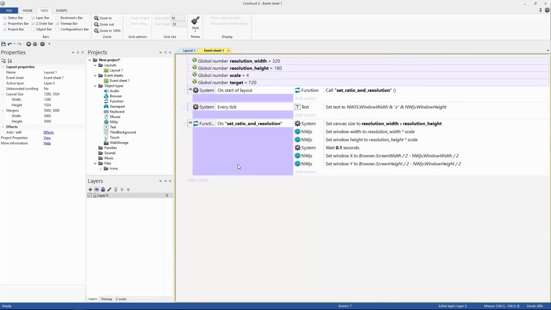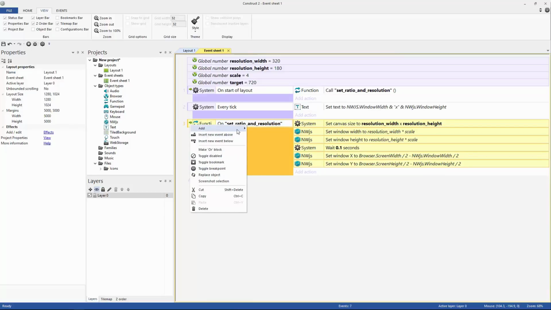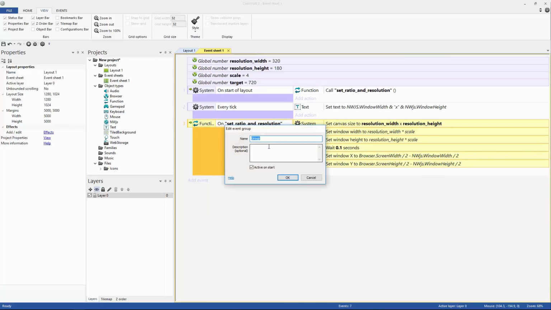Okay, so now that we have our resolution scaled up and our aspect ratio set, how do we switch between a 4:3 aspect ratio and what we are currently at, which is a 16:9 aspect ratio? To do this, I'm going to start by getting a little bit organized here. I'm going to select our function and hit G on the keyboard, or I could right click and add a group. I'm going to call this our aspect ratio.